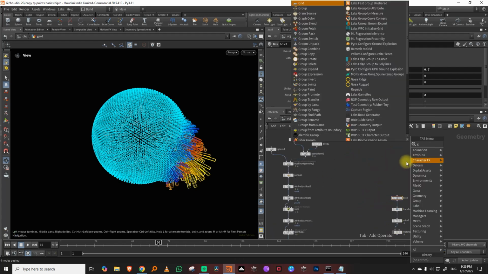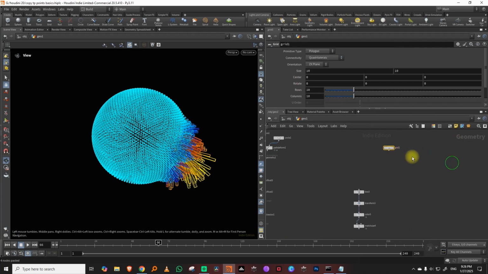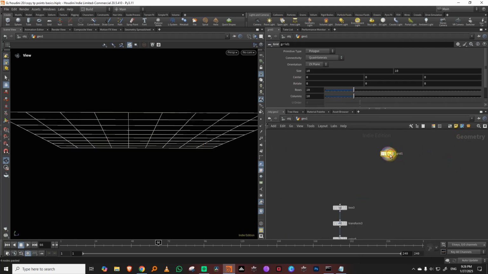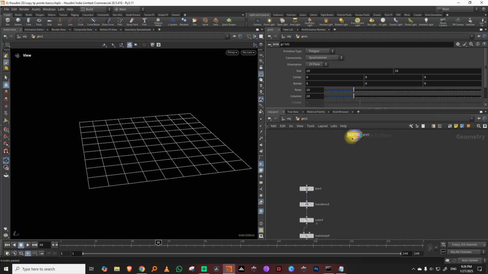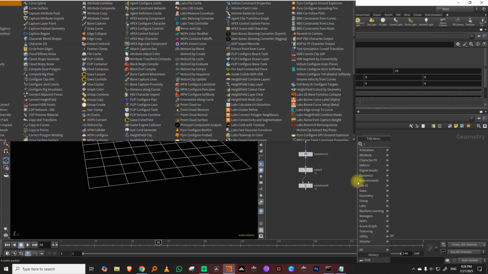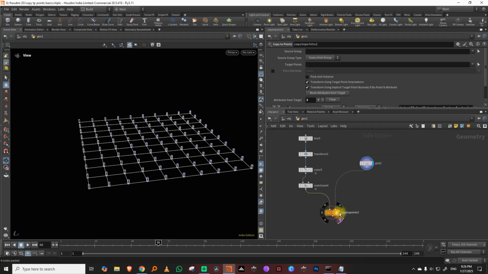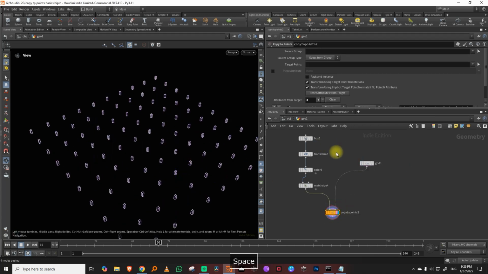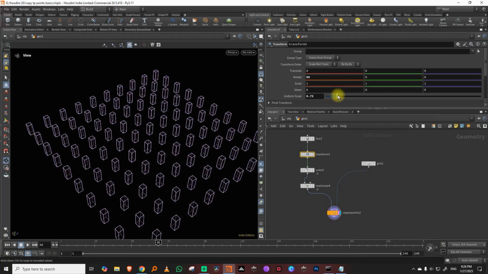Okay, so I'm just going to take a simple grid and let's copy this stuff on this grid. So we'll just take a copy to points, and that's pretty much it. Okay, I'll just increase the size for now.